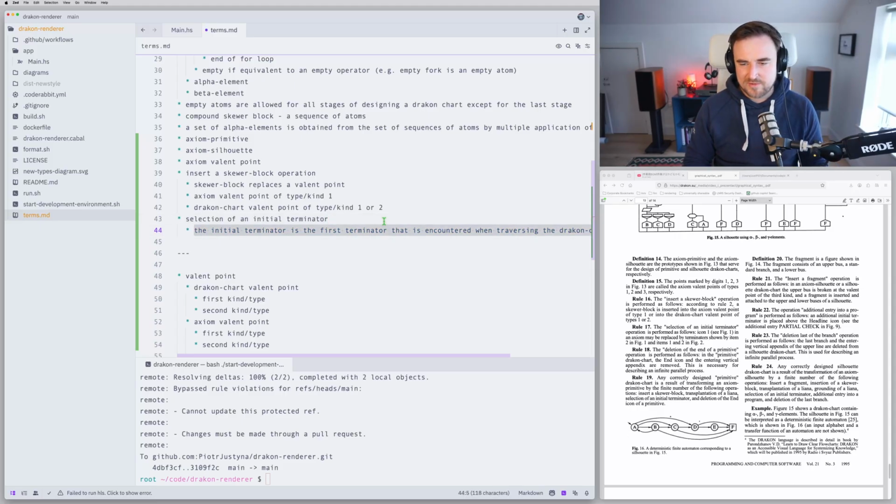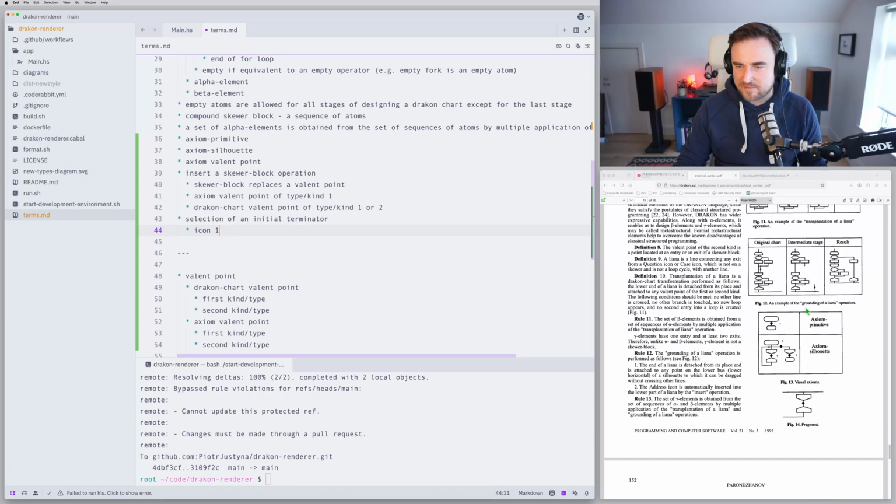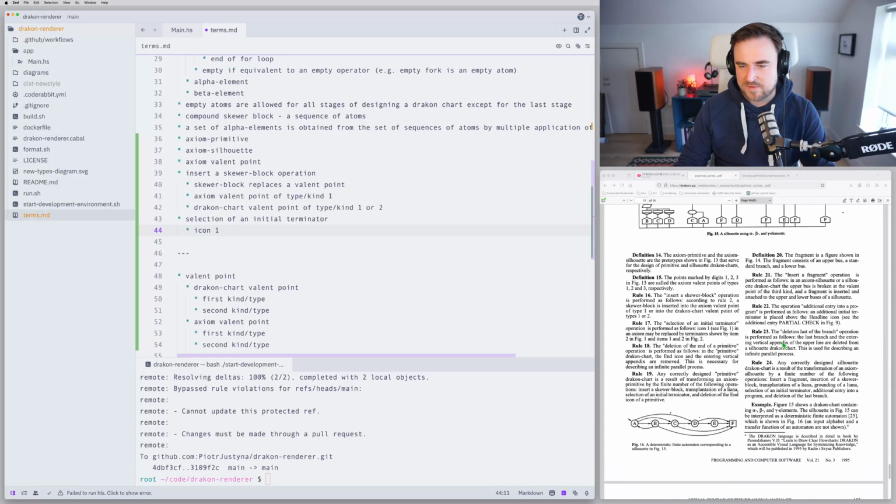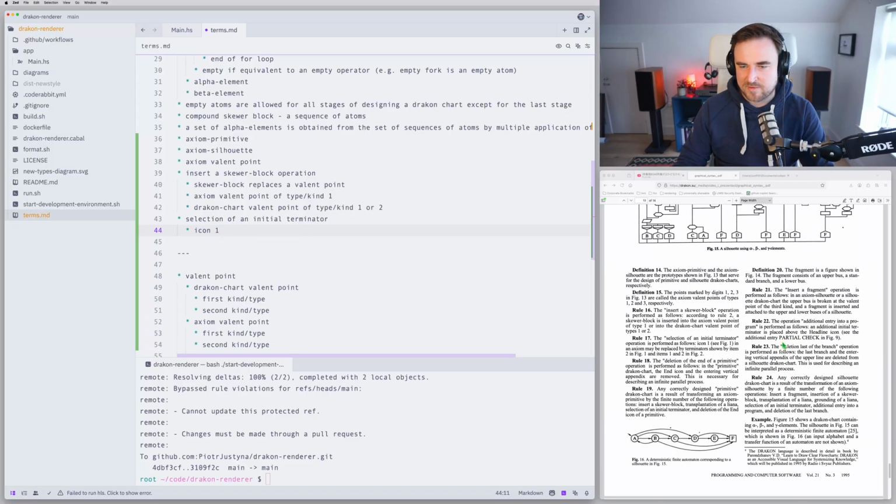Thank you, Copilot. Icon 1. What is the icon 1? Oh, it's not the valent point numbered 1, it's the icon 1, which is this shape as the title, or something that looks like a title. Yeah, sorry about that.